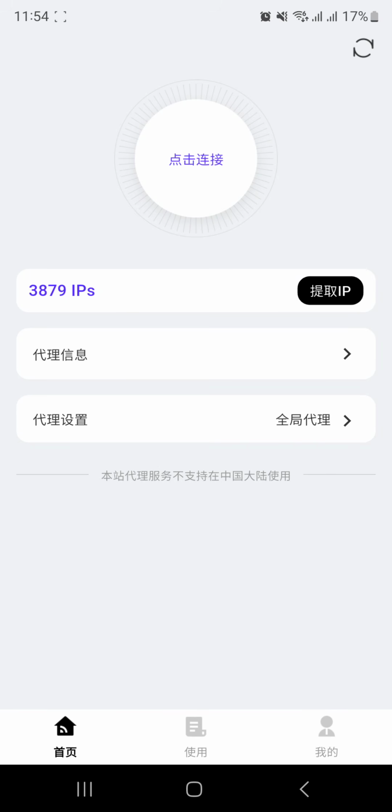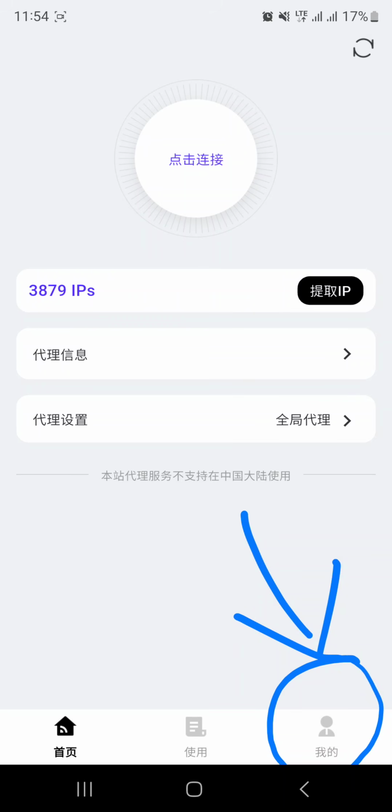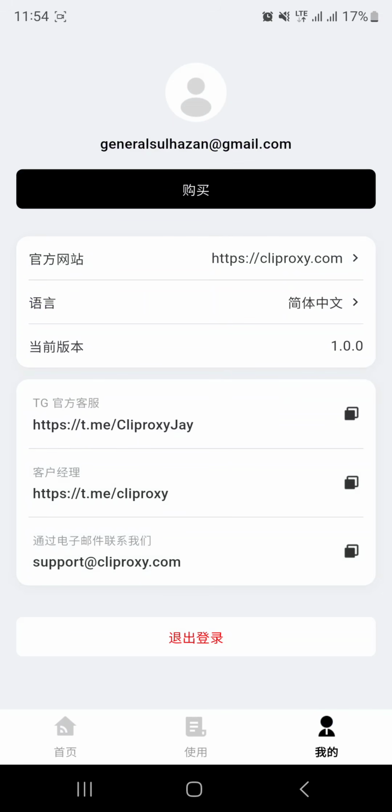Okay, for the sake of those that will find this difficult, once you log in for the first time, this is how you are going to see it. Everything is going to be in Chinese. So what you are going to do is come to this page down here, this profile icon. Look well. You click on it. Once you click on it, it's going to show you this page.